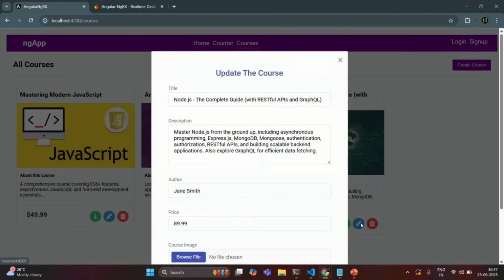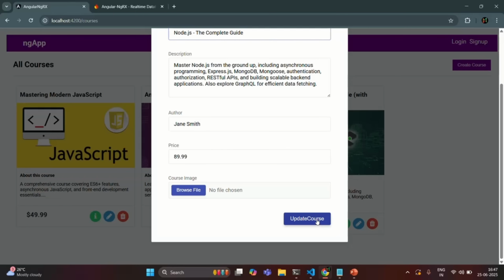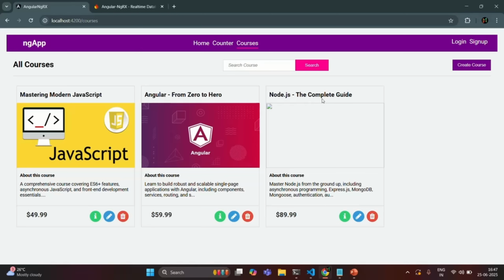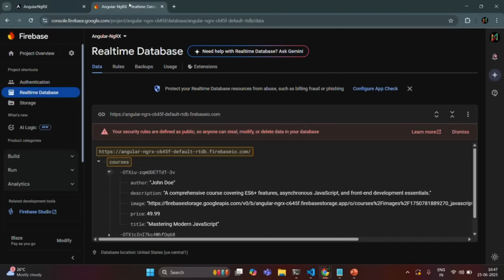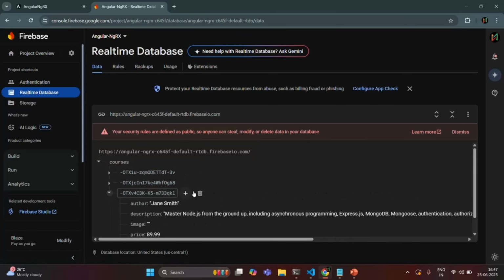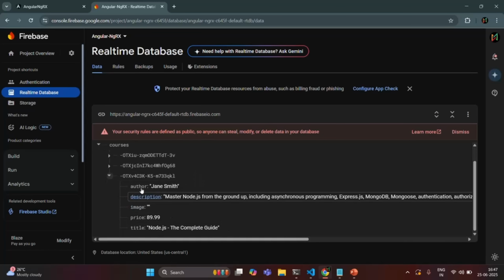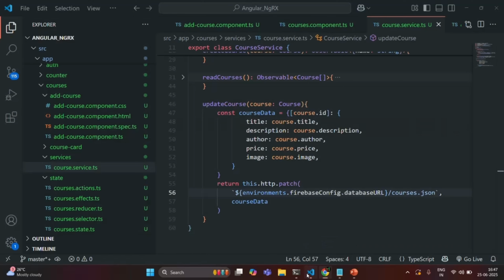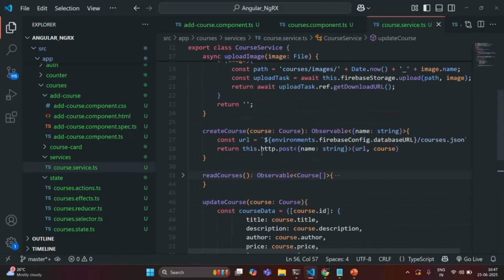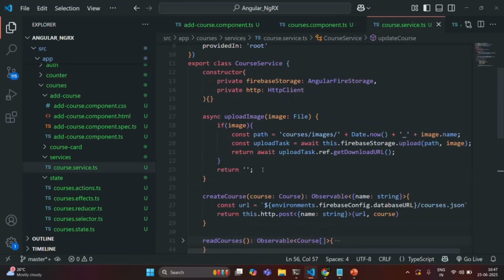So let's try to edit it. Let me remove this text, and again let's click on this update course, and now you can see the course name has been updated. Okay, but now the image has been removed. If I go to our database and expand this Node.js course, they will see that image is now set to empty string. And the reason for that is, if the image is not selected, what we are doing is from here we are returning empty string.